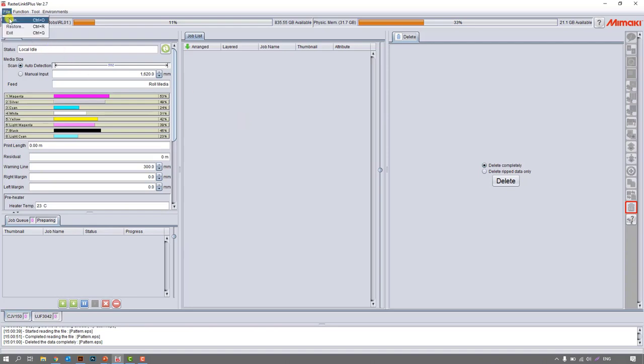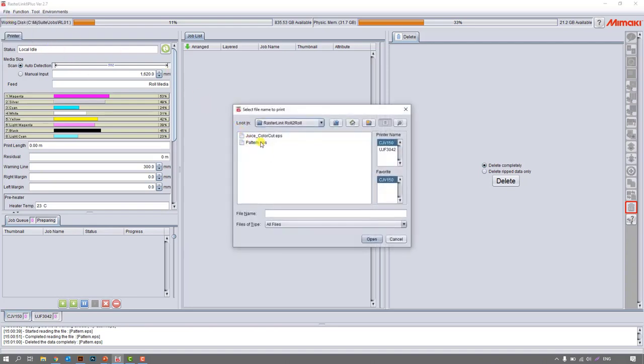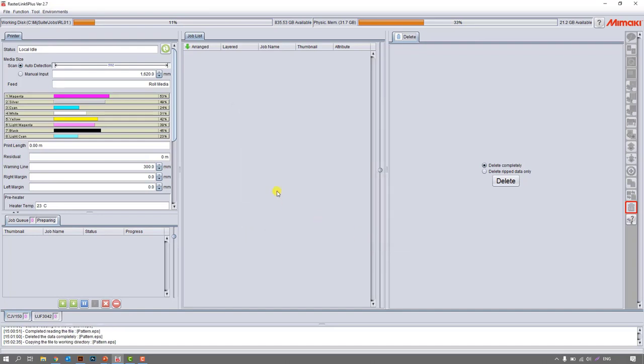So the next topic we would like to discuss is tiling. We will open a pattern. Tiling is a very handy function if you need to print large panels for wallpaper or, for example, on a side of a truck.